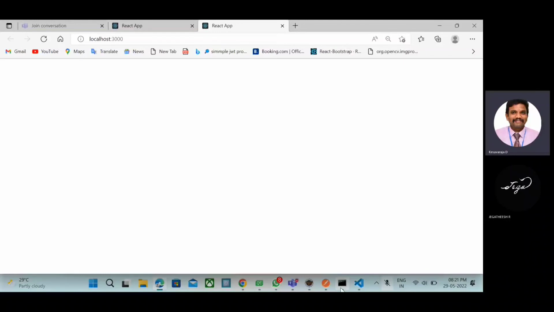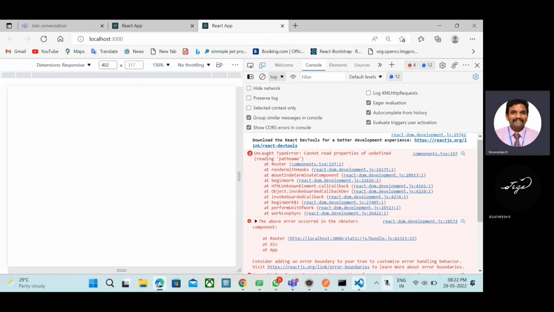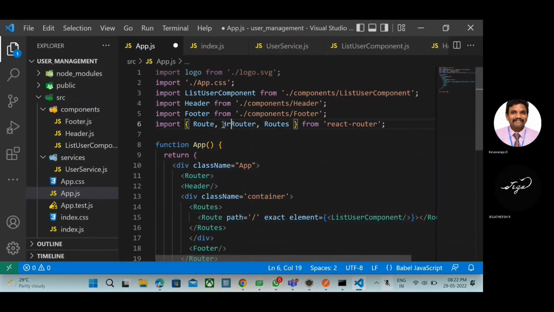I will check the error in my console. It says cannot read property pathname. If this Router is not supported, I will use something called BrowserRouter, Browser Router.